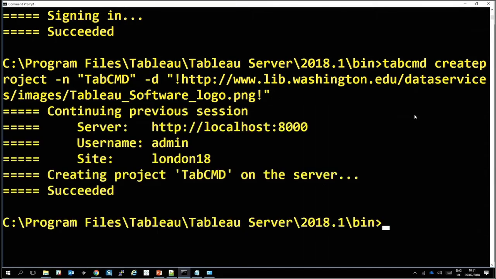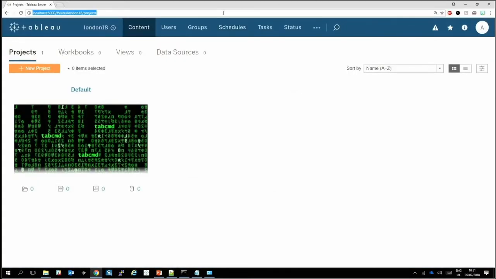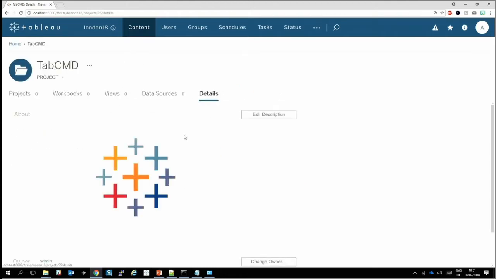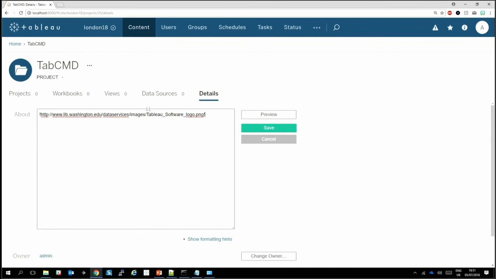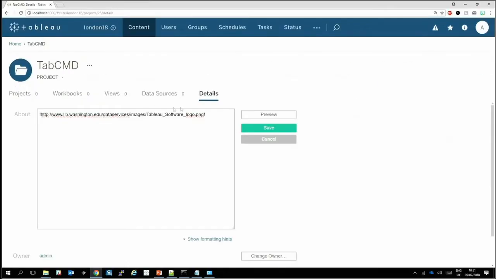So we'll go ahead and create that project. And just jump back really quickly and refresh our site. So we've got our Tabcmd folder, our project, with the logo here. And just to show you that example, if I go into details, there's that link that I put in, the description. So I'm able to put in that context, that image, just to make it more relevant and familiar to people if I need to.